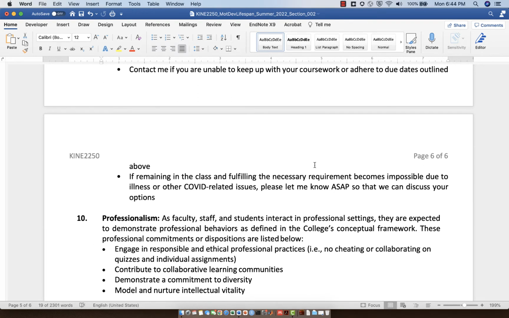If you're unable to keep up with the coursework or adhere to the due dates outlined above, please let me know. We can try to make it work as much as possible. And we can also communicate with the academic advisors to figure out the best options.